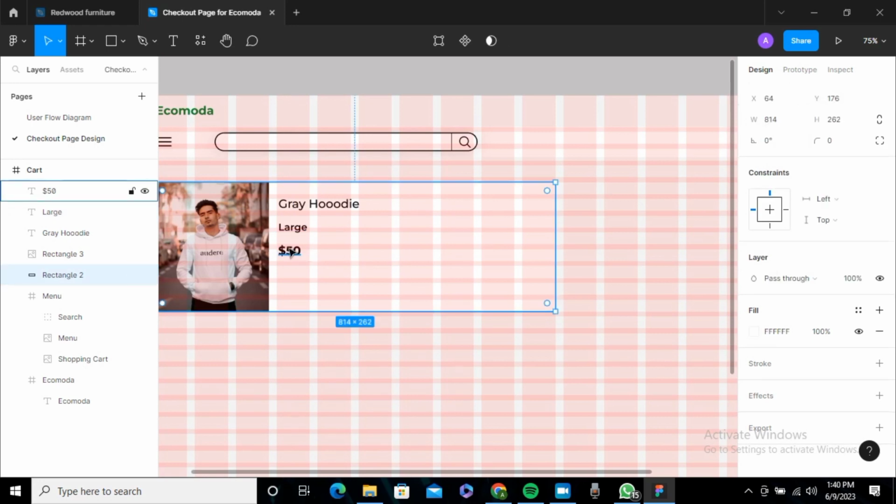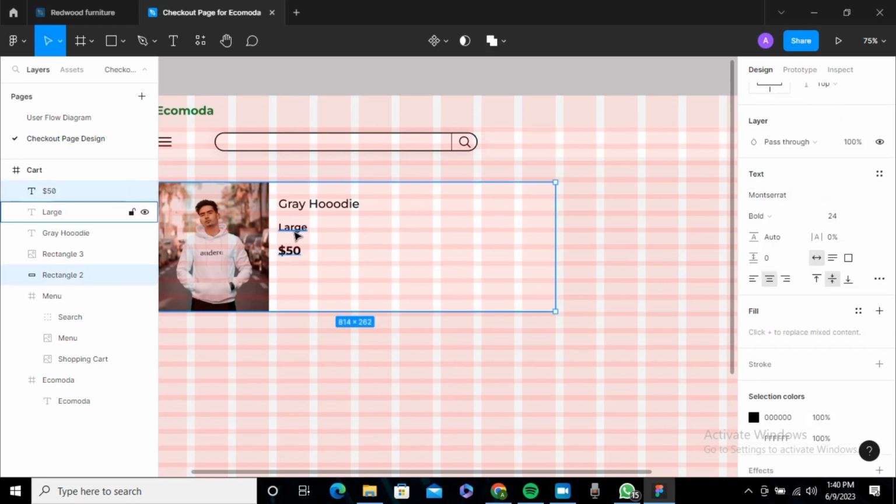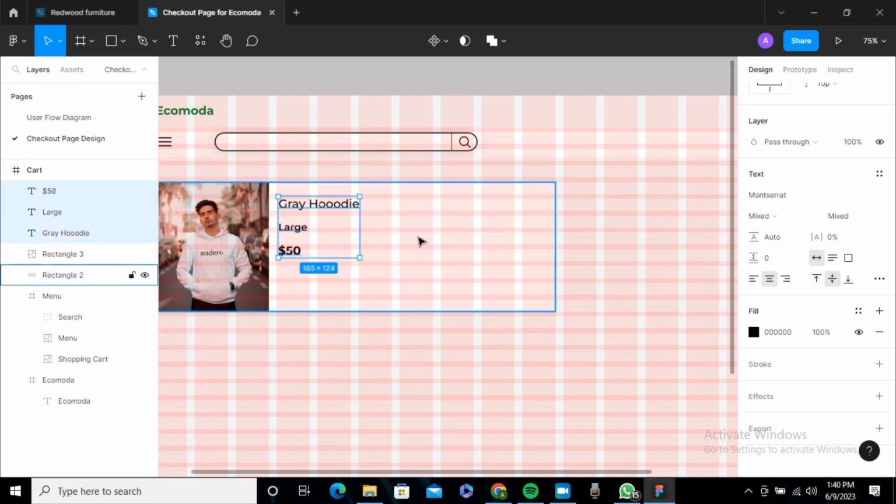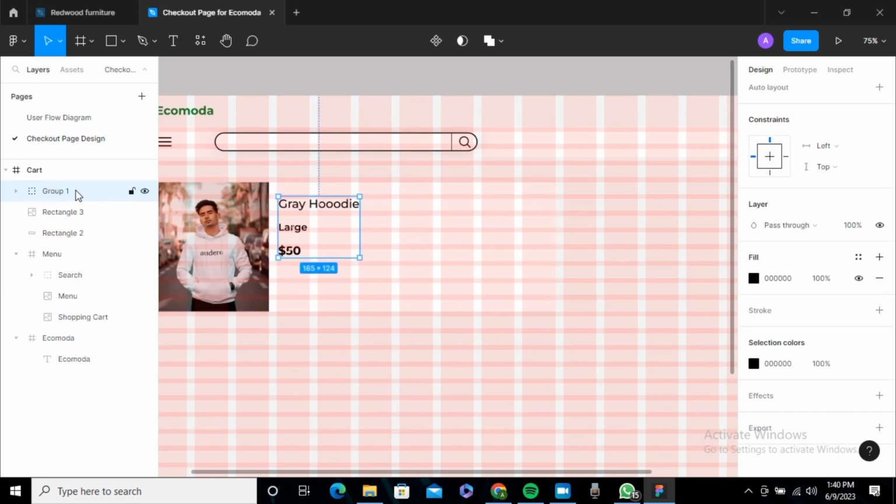Okay, now let me group these three items together. So just hold your shift and click on each of the items. Click on this and click on this. Then click on Ctrl G. So let me name it product details.